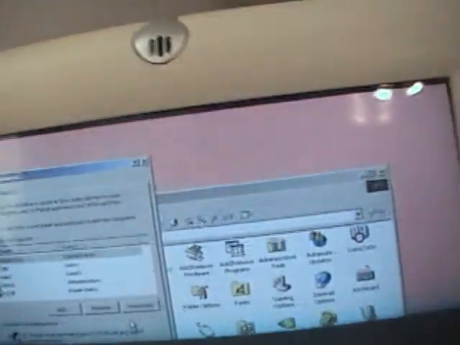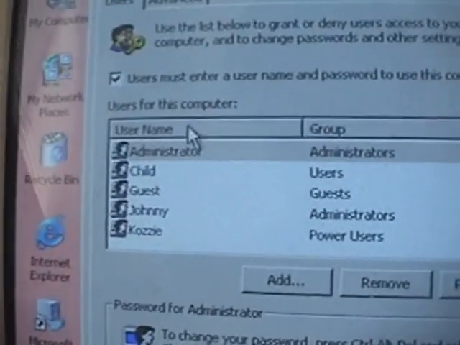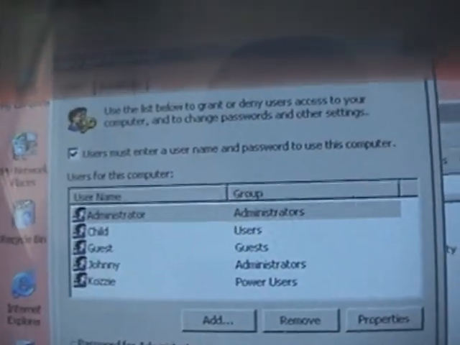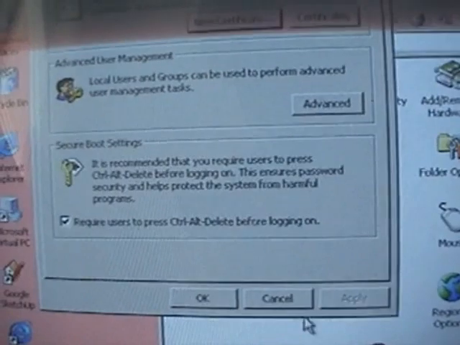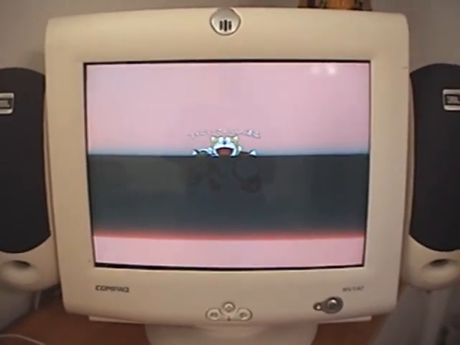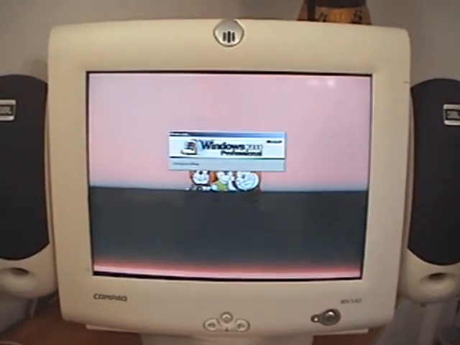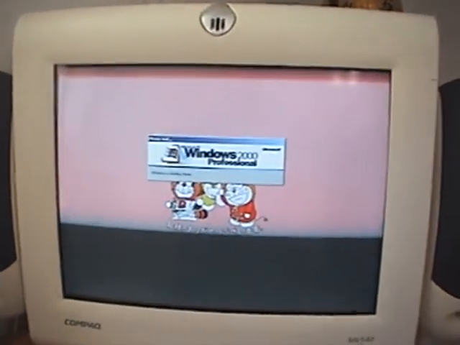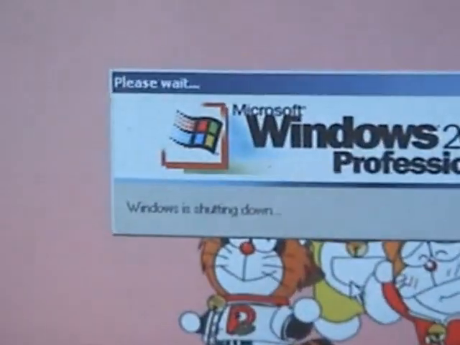Let's take a look at control panel and see what users I have on here. The list of users that I have, pretty much. Advanced, and I have Control-Alt-Delete before logging in enabled. That's what I always do on Windows 2000. Now restart. Windows is shutting down.